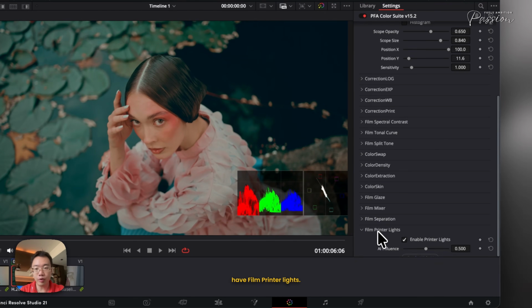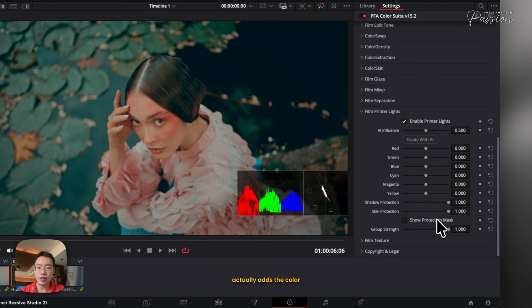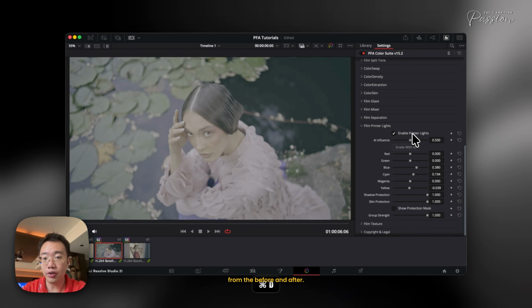Last but not least, we have Film Printer Lights. This is the part that actually adds the color that's not recorded on set. For example, I want to add more green and more yellow to get the vintage vibe. I can have it right away. For a golden hour look, I can increase blue. I can increase cyan. I will have a totally different kind of day and outcome, as you've seen. So this is a perfect result from the before and after.